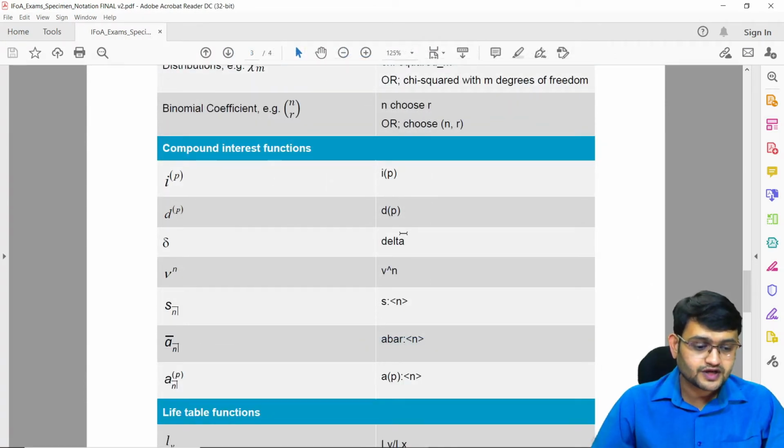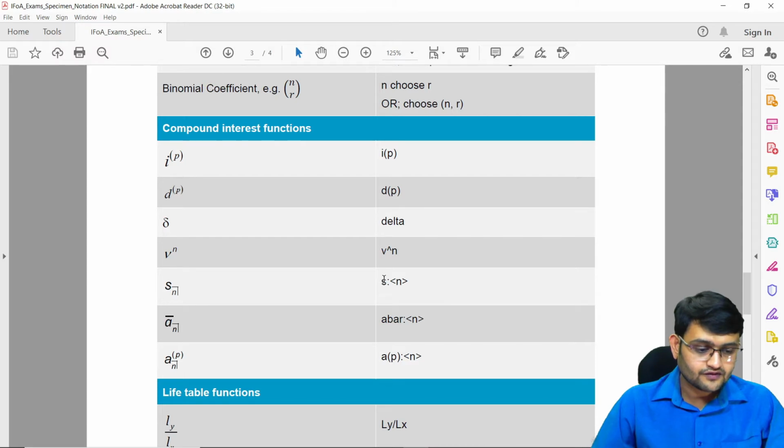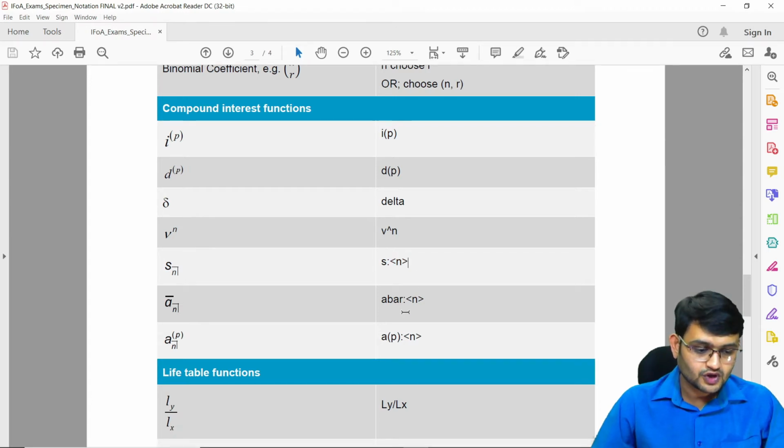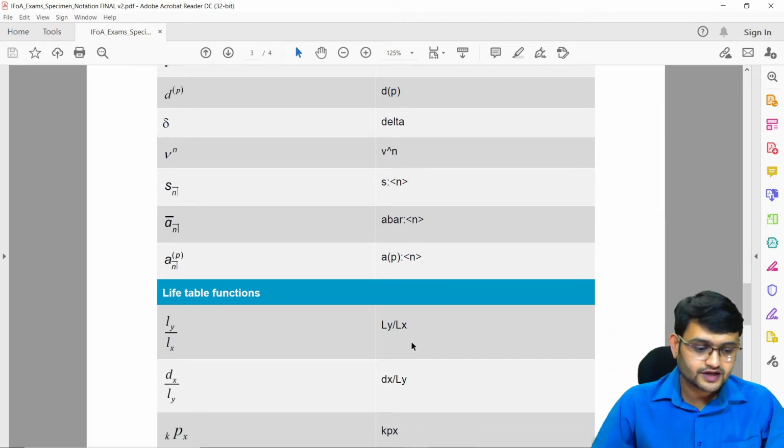We have IP, DP, delta. You can see the V raised to n, although I do not prefer writing it in this form. We have our SN. You can see for annuity angle, we use this less than and greater than symbol. You can see A bar. Similarly, you can write A due. A payable P times. You can see that here.